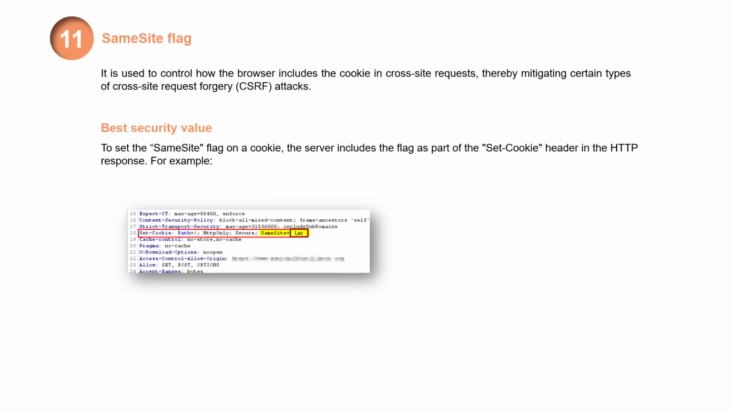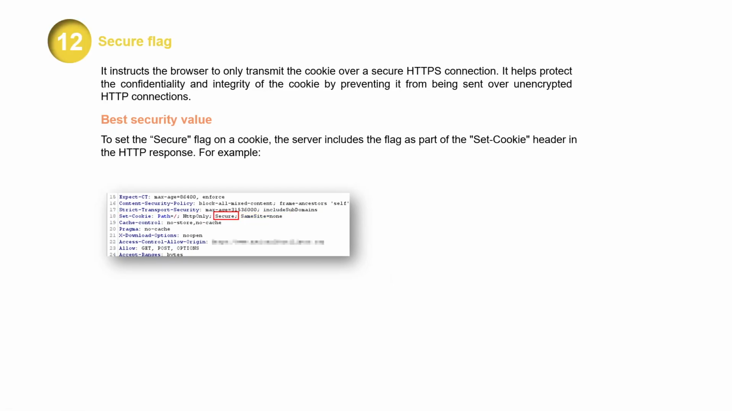Next one is the same site flag. This is used to control how the browser includes the cookie in cross-site requests, and it's used in mitigation of certain types of cross-site request forgery attacks. So you can just add the same site flag, as shown in the screenshot here, and it's a security best practice.